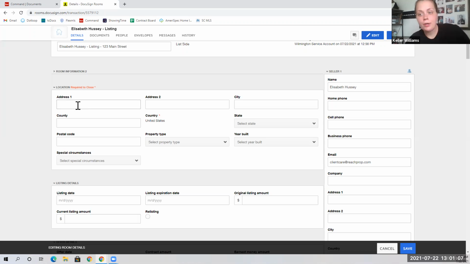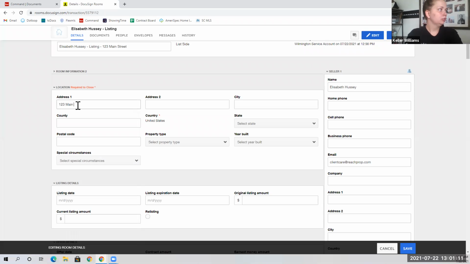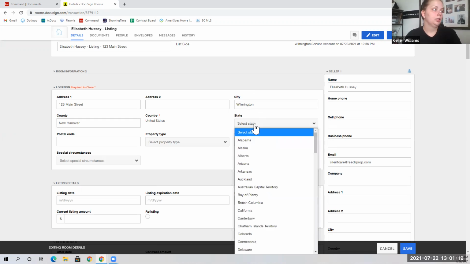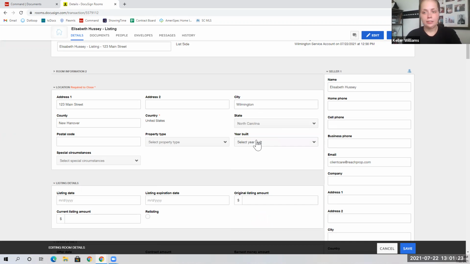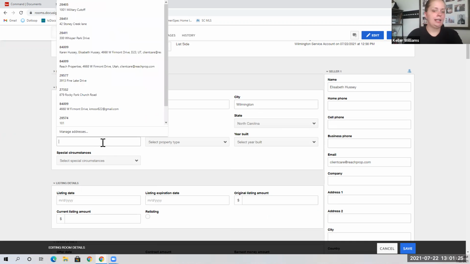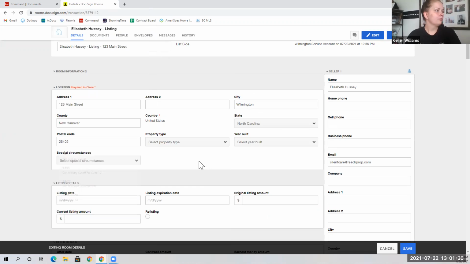So then here under location, we can fill in the address. Fill this out in its entirety, because this is going to fill over to almost all of the paperwork that you have. There are some exceptions, but most of them are going to have an address. Feel free to fill out the property type, year built, special circumstances if you'd like, not required.